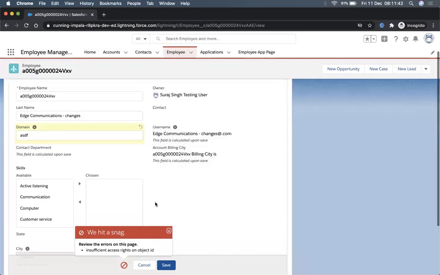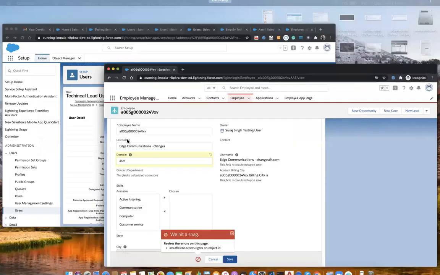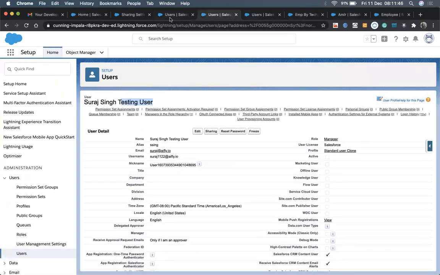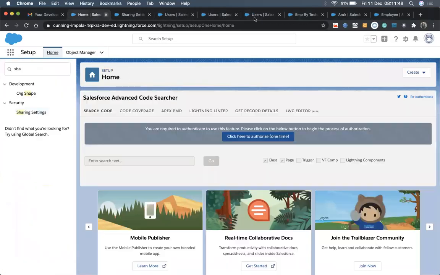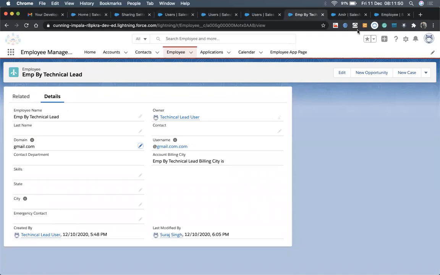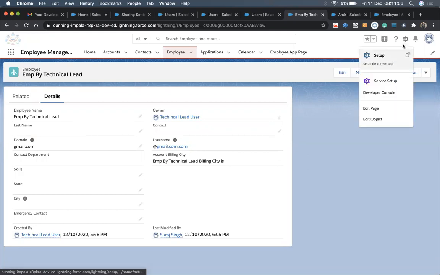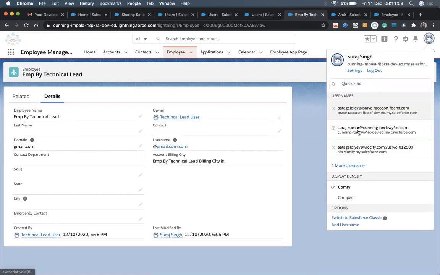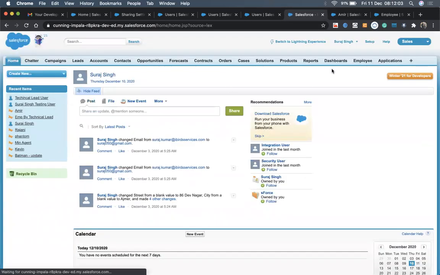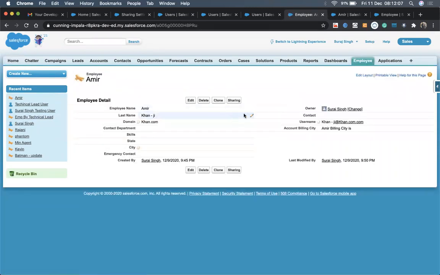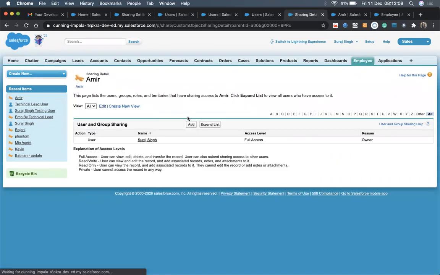Okay, so manual sharing is a very small thing. Whenever you are working on a record, just go and share it. I'm not sure why it's not in Lightning. That's an issue with Salesforce. But if you go to Classic view, you can see there is a button over here and on any other record. Yeah, there is a button. You can do sharing and add.